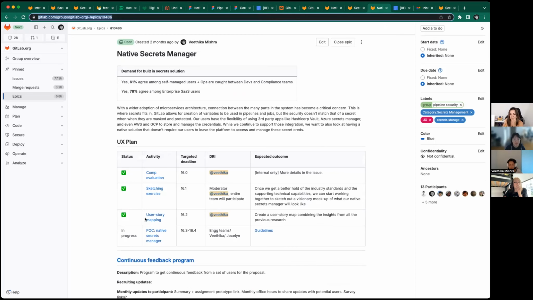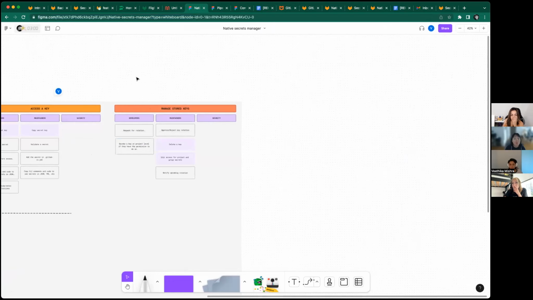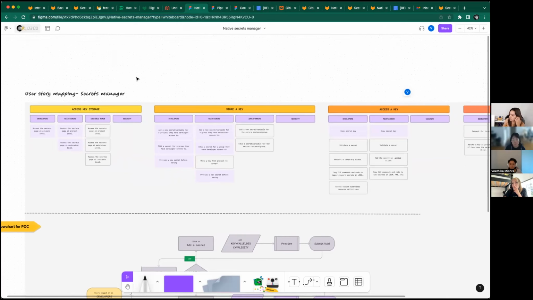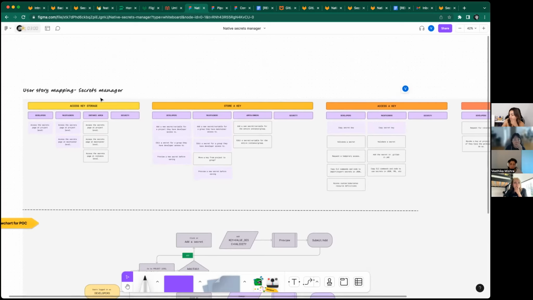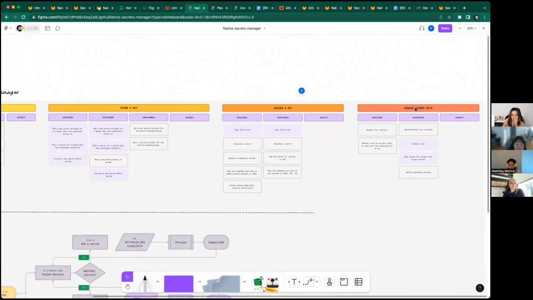And then we moved on to a story mapping exercise because we really wanted to be very sure about what we're enabling users to perform using this particular offering. So the four tasks that we figured are key to this tool are access to key storage, which in our case is not going to be a separate entity, not a separate vault, but something integrated in GitLab. Then storing a key, accessing a key, and lastly, managing a key.